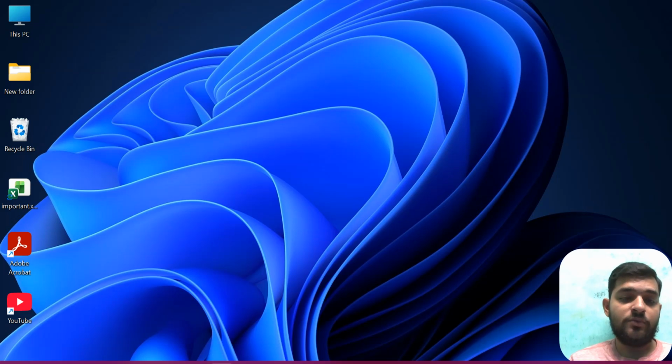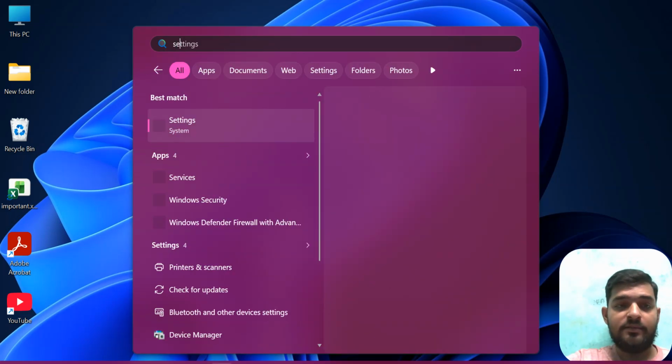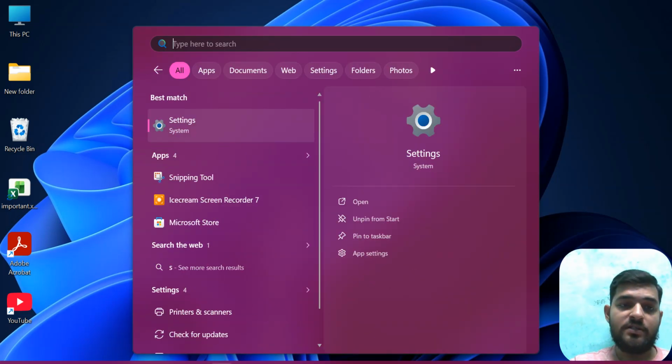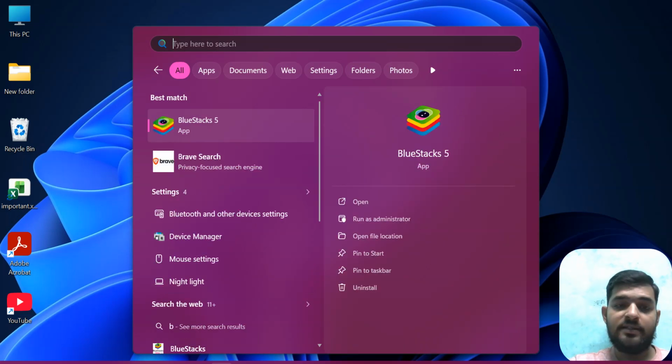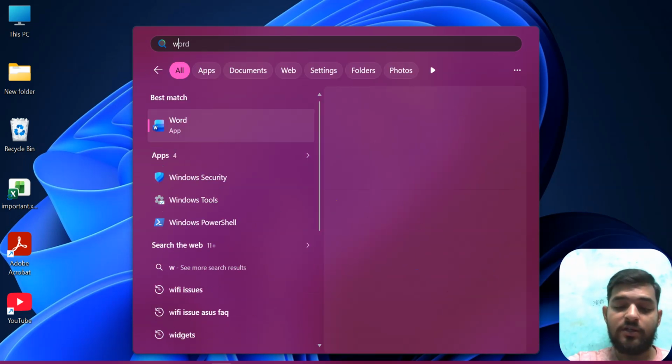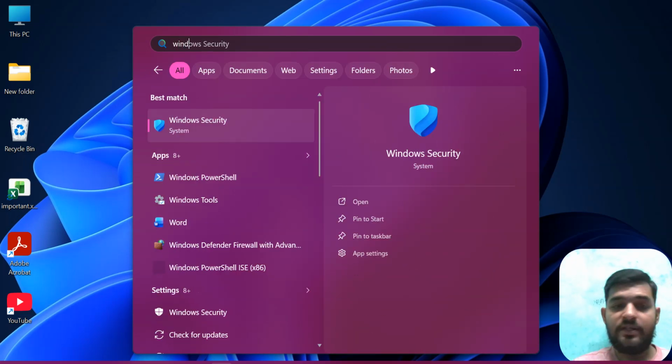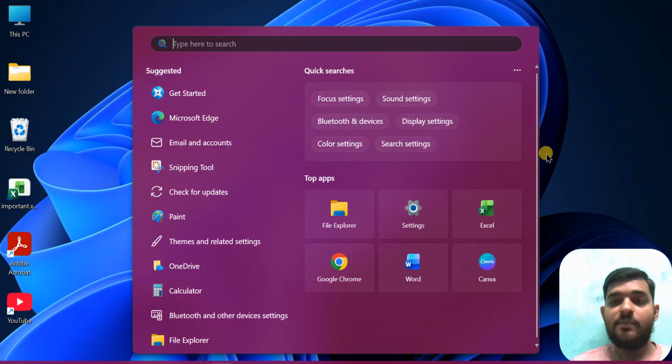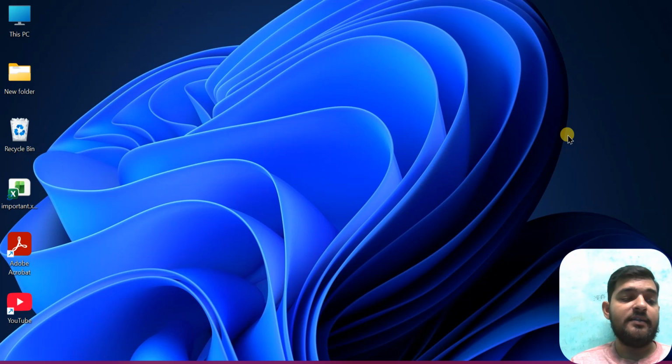Now you can use the search option to check if it is working or not. If it is not working, a simple restart will fix this issue. That's it. That's how to fix Windows search not working in Windows 11 using the built-in search and indexing troubleshooter.